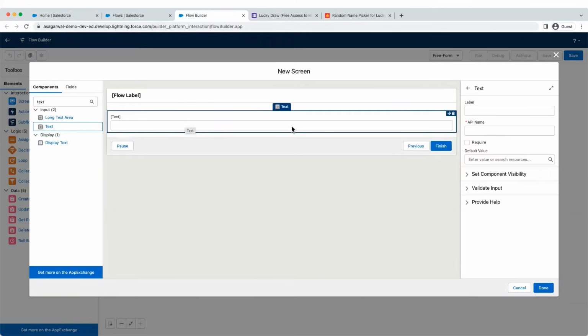to my canvas. Now here I'm going to specify the label that will be displayed to the user. So let's call it account name, and the API name will populate automatically. I will make this field mandatory because account name is mandatory in Salesforce. And when I click on this checkbox required, you will notice a small red asterisk that gets displayed, indicating to the user that this field is mandatory.